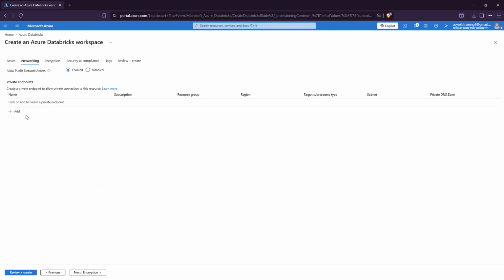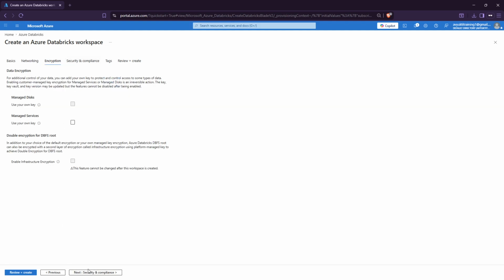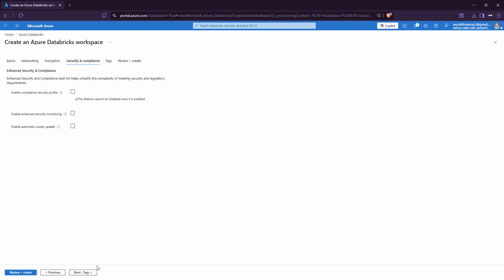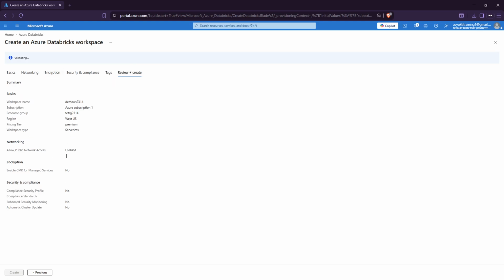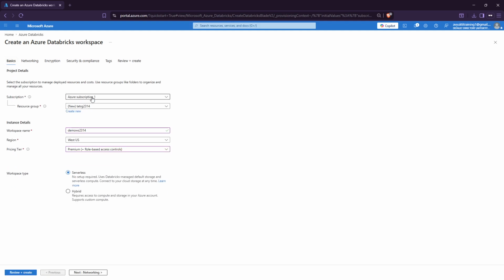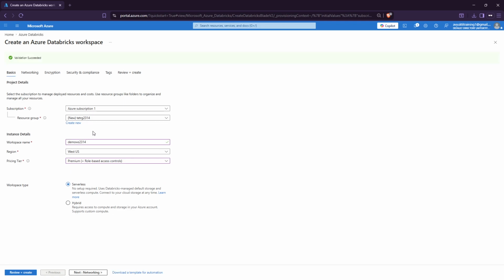Now you can see networking, leave as it is. You don't have to do any changes. Click on encryption, no need to change anything. Security, no need to change anything. Tags, nothing to change. And review also, you can go and check. Meanwhile, from the basics, once again I'll show you. Click on basics, select the subscription, resource group, workspace name, and region. Pricing tier is premium, and here also serverless.